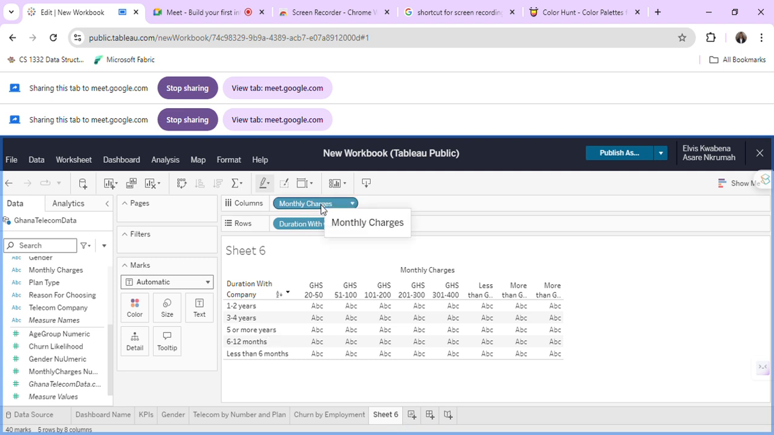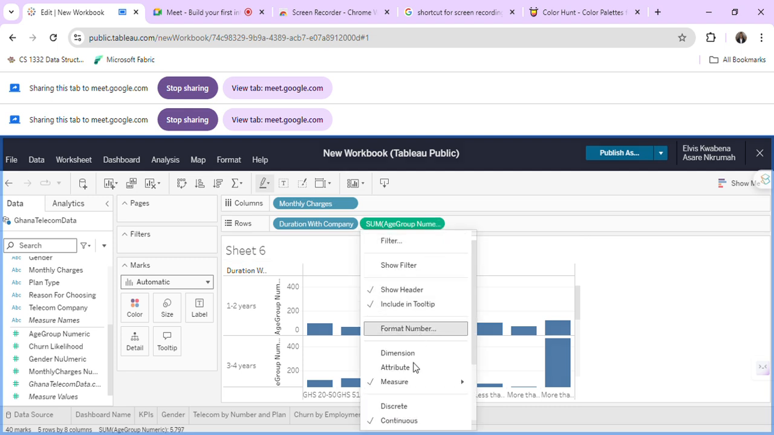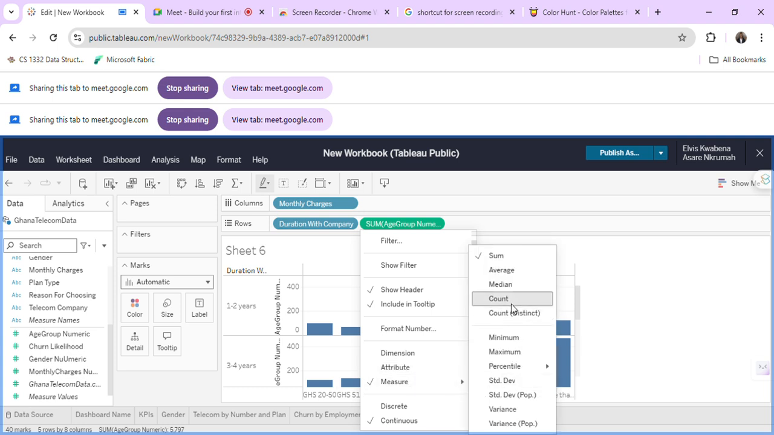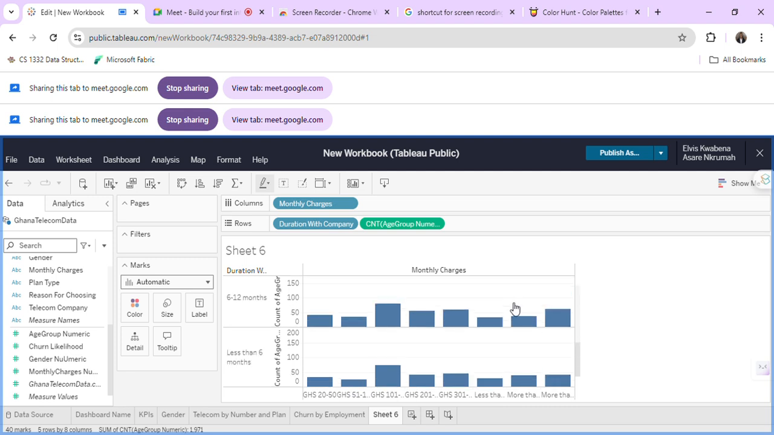So after we have gotten those columns and rows, we'll have to feed it with the number of people. So if I come here, I want to see the number of people. Here it is summing the numbers. That's not what we want. We want to count the number of people. When I click on the arrow, I click on the measure, and I rather count the number of people there. This gives me like a comparative analysis.